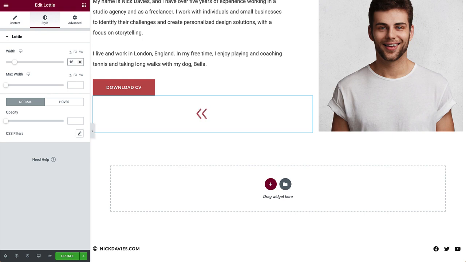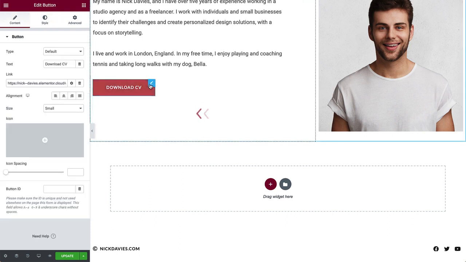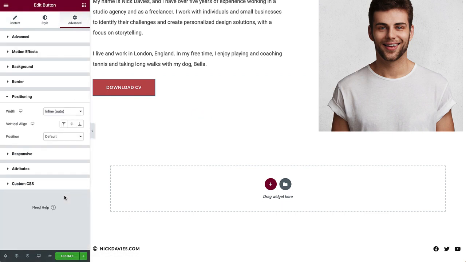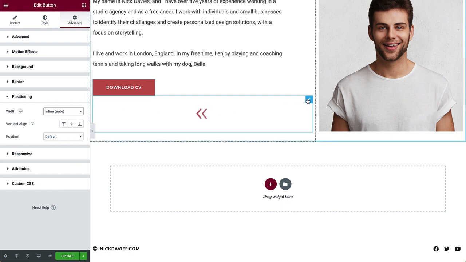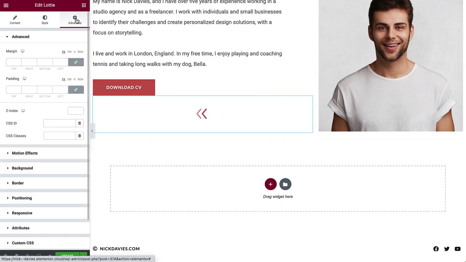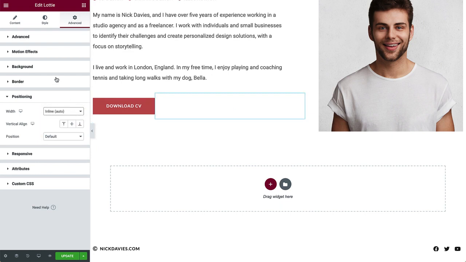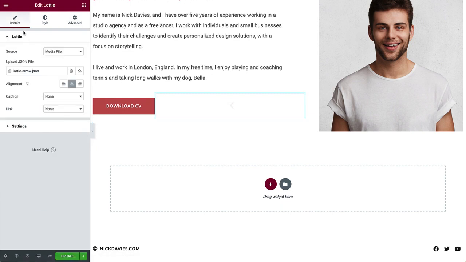Recall that when we created the Contact button in the header, we set its positioning to inline. Since we copied the button style from the header to the home page, and then saved the home page as a template, which we inserted here, inline positioning is already set. So now we just need to set the Lottie widget's positioning. In Advanced, change the position to inline. Now go back to Content and set the alignment to left. Perfect!